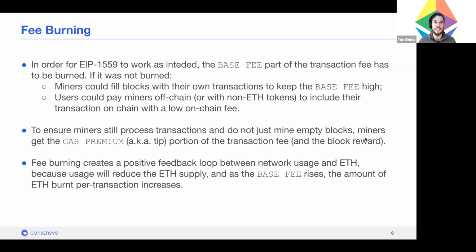And then one last thing that's nice about the fee burning is that it creates a positive feedback loop between the network usage and the value of the network, because it means that as more and more people want to use Ethereum, the demand for block space goes up, which raises the base fee, which results in more Ether burned in every single transaction. So it's almost like a share buyback for Ether holders, where as more people are using the network under 1559, more Ether gets burnt, and that reduces the supply, which has a positive impact on the network value.